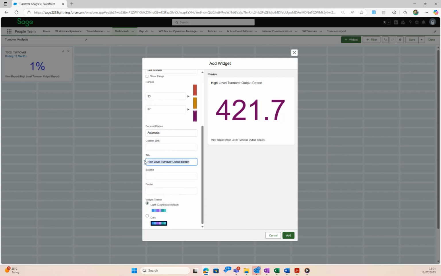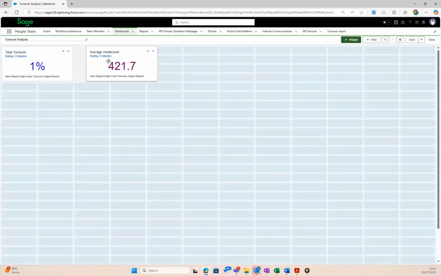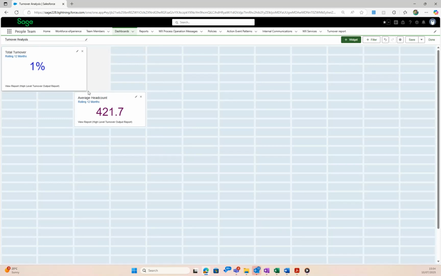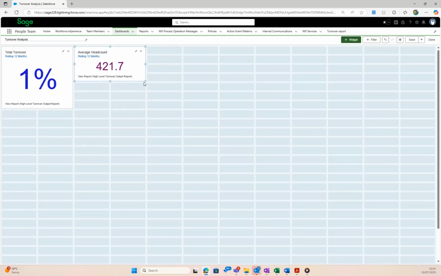Again, I want to change the title so I know what it is. And I'm just going to call that average head count. And I'm again going to say this is over the last rolling 12 months. And then I can choose whether that's light or dark theme. I can move these, I can change the sizes of them, so it's just however you want that information to display.